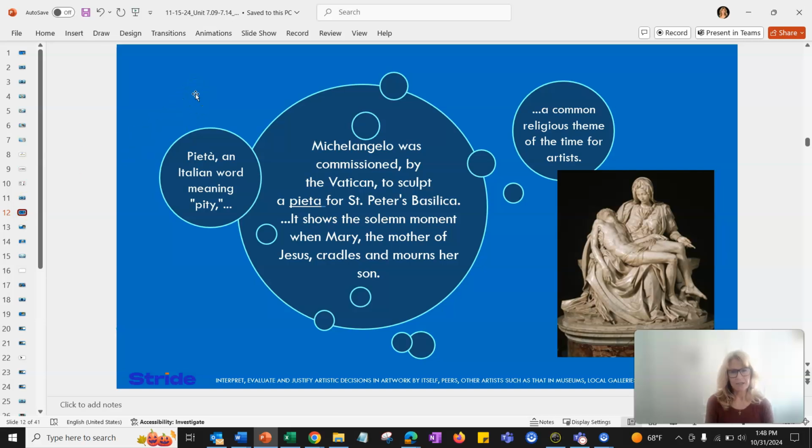Michelangelo was commissioned to create this Pietà for St. Peter's Basilica. It's that moment where Mary cradles and mourns the death of Jesus. The Pietà, which means pity in Italian, is a common religious theme for artists of the time.